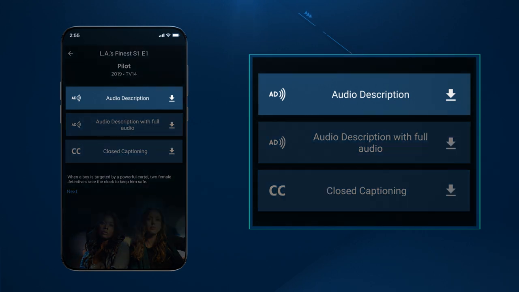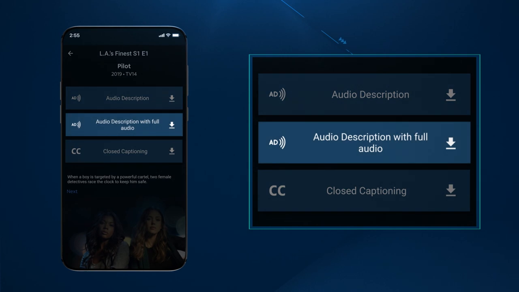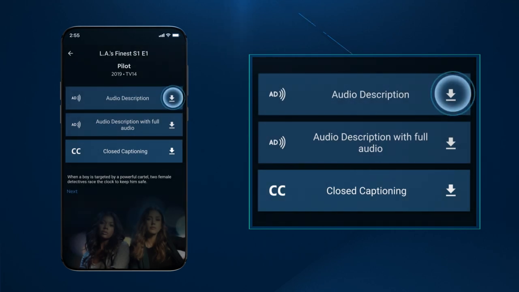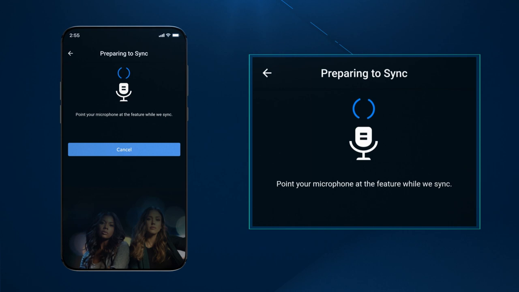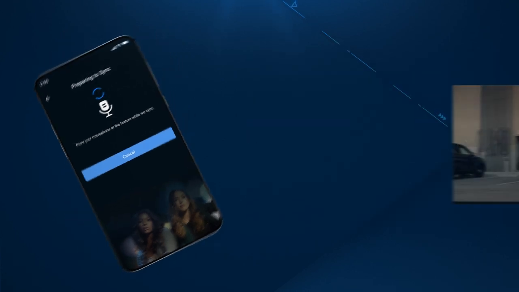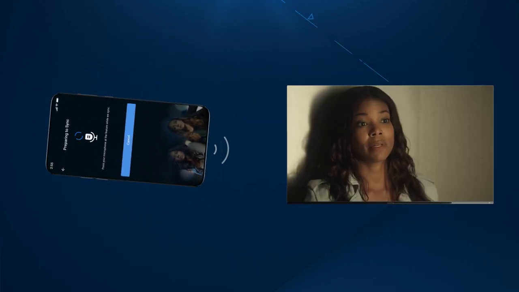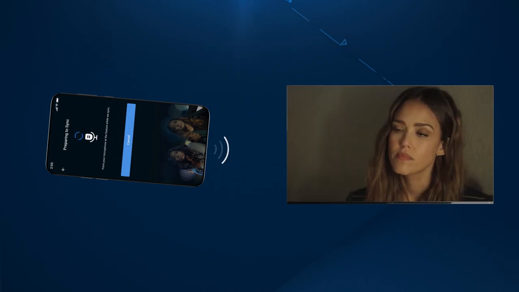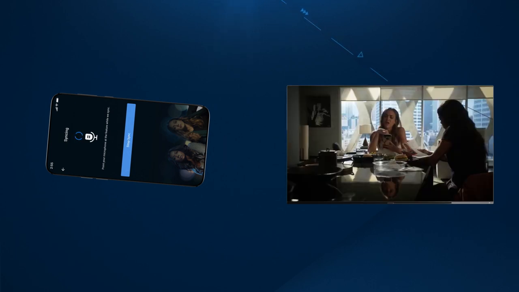Once you've selected your title, the next step is to download the track. Select Audio Description Only for description of the action between the dialogue, Audio Description with Full Audio for dialogue as well as description of the action, and Closed Captioning to download the track. Then, tap the Sync and Play Audio Description button and point the microphone on your mobile device towards the TV or movie sound. Microphones are typically located at the bottom of the device.